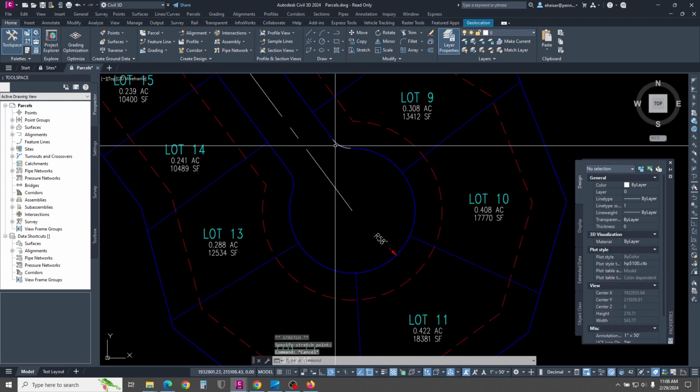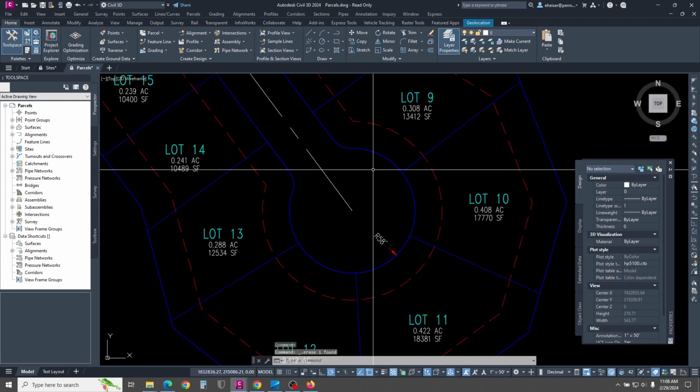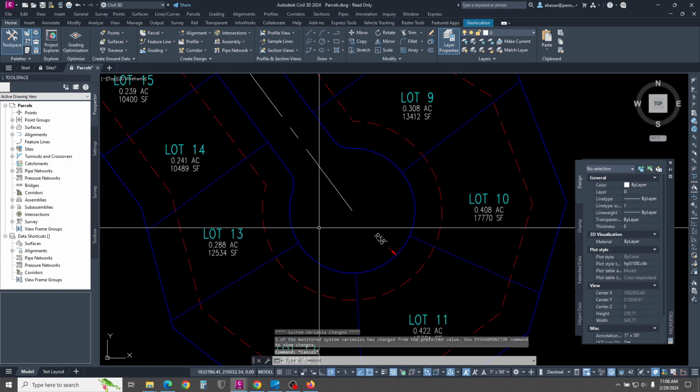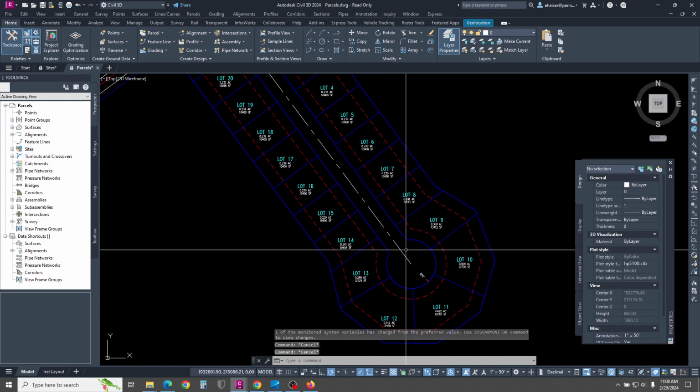And that's all good there. Okay, so that's how we would modify. We'll go over some labeling real fast.